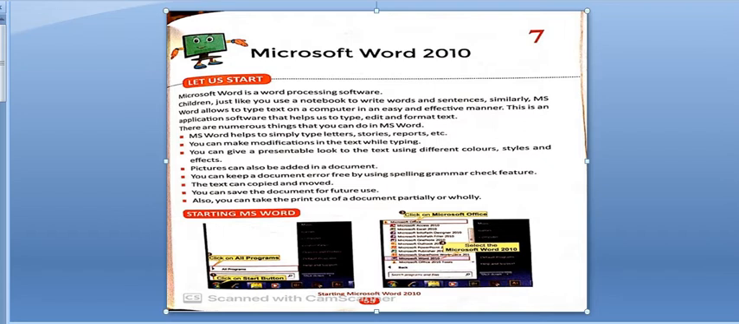Today we are going to start a new chapter, and the name of the chapter is Microsoft Word 2010. Now, let us start. Microsoft Word is a word processing software. Children, just like you use a notebook to write words and sentences, similarly, MS Word allows you to type text on a computer in an easy and effective manner. This is an application software that helps to type, edit, and format text.